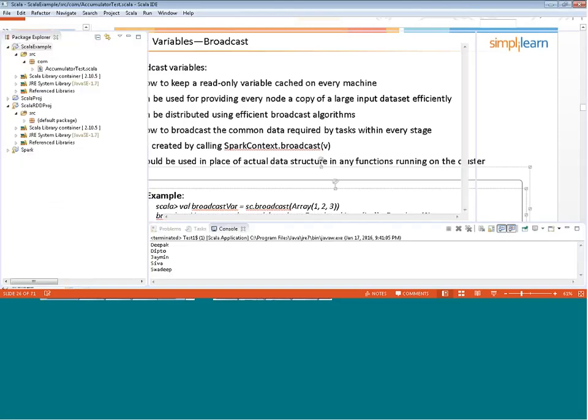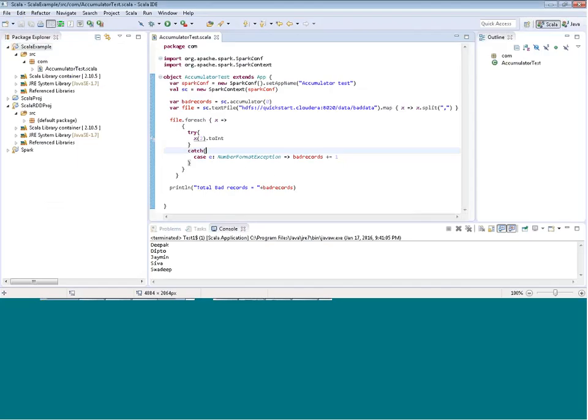So these are the two concepts which I wanted to cover: accumulators and broadcast, two basic ways of sharing variables in Spark. Okay, so I hope everyone is clear. Any questions anybody has?